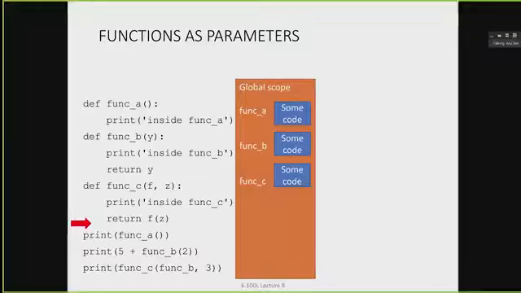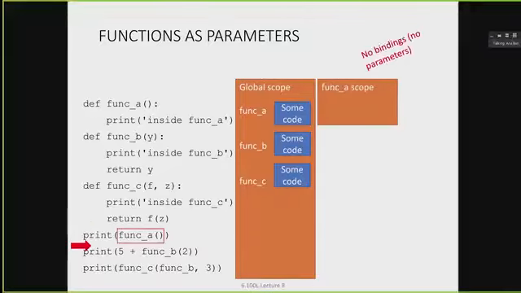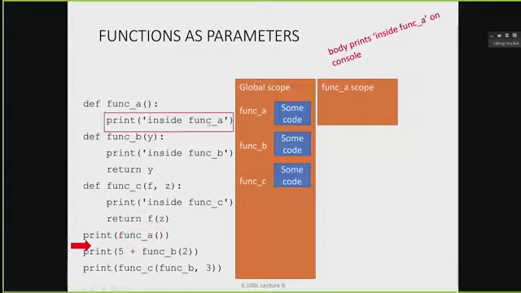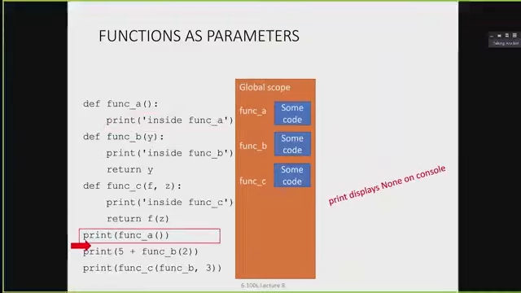So if we run this program, first three function definitions basically put some code for us in the memory. When we make func A call, this creates a new scope. Func A has no parameters, so there's nothing to bind. All this function is going to do is print inside func A and then return none. Right, so that whole thing is going to print none.